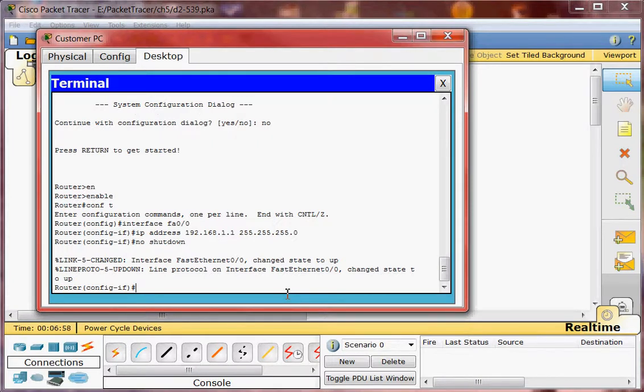Okay, and then we want to make sure our serial interface is up. So we're going to go to interface S0/0/0, and we want to do a no shutdown.